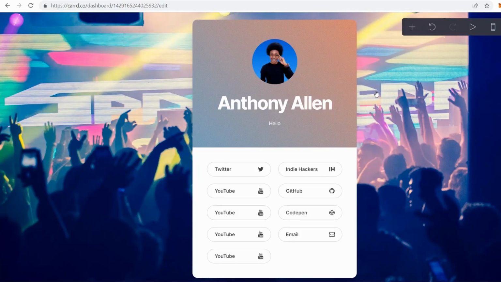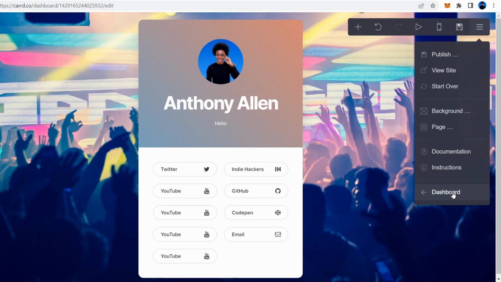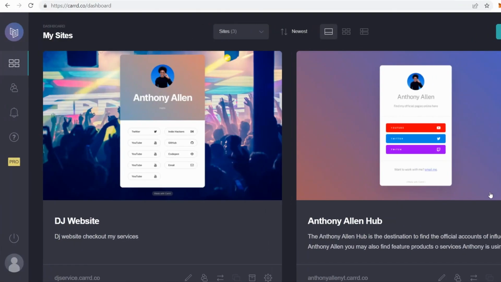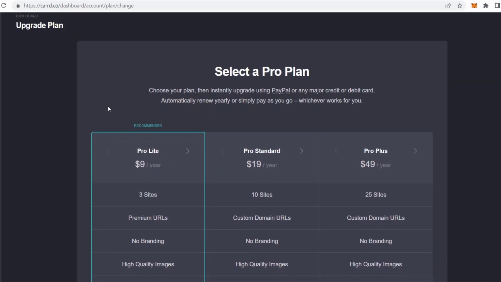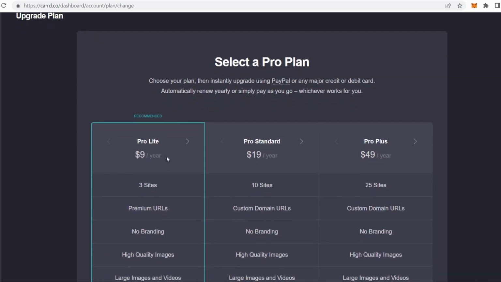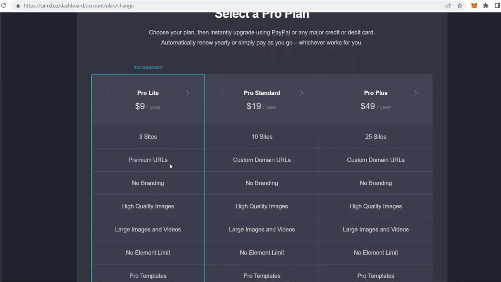Let's show you the price plan and what's available to you when you have a pro account here on Card. I'm going to select the menu here, then I'm going to go back to the dashboard. From the dashboard, you can see this icon that says upgrade to Card Pro. I'm going to select this. Here you have a price plan available. You have the Pro Lite, which is $9, the Pro Standard, which is $19, and the Pro Plus, which is $49. This is for 1 year of usage, so you can have all of these websites for 1 year.